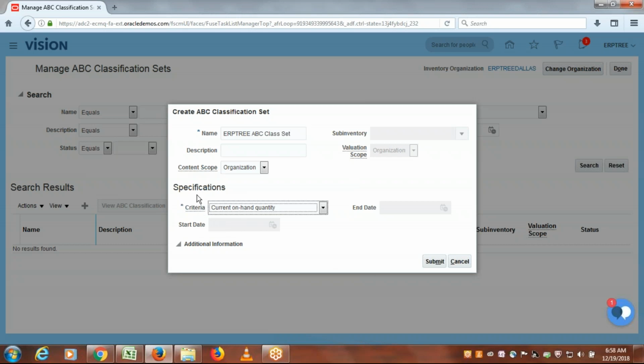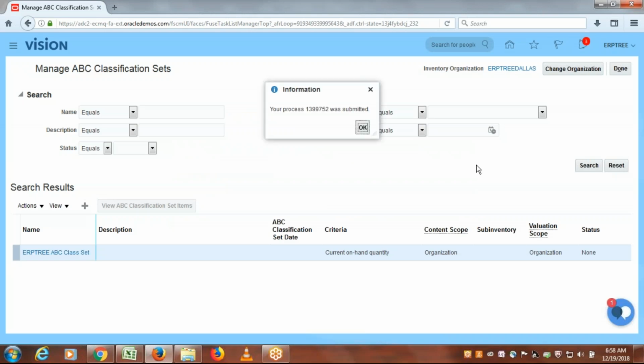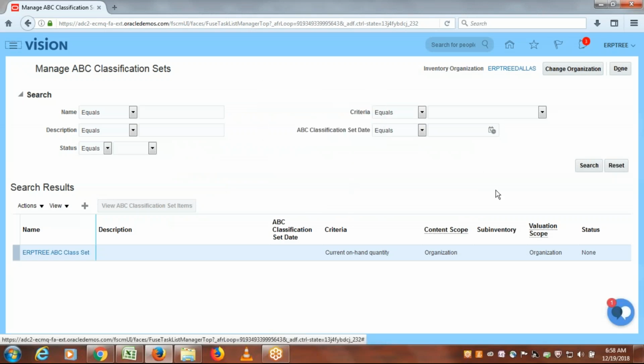Under specifications, select the criteria as current on hand quantity. We want to do it at organization level, inventory organization level. Give the specification, say submit. See, here we are not grouping ABC classes into this, we are just defining it. In the next step, as part of the group definition, we group those ABC classes into this specific ABC classification set. Here we are just giving the criteria. Say done.